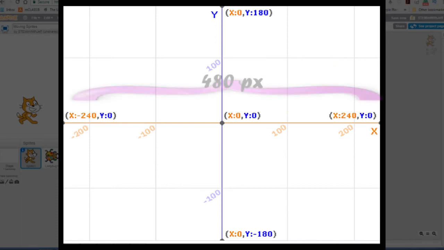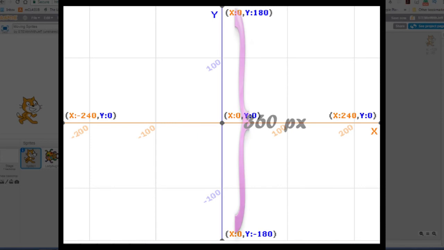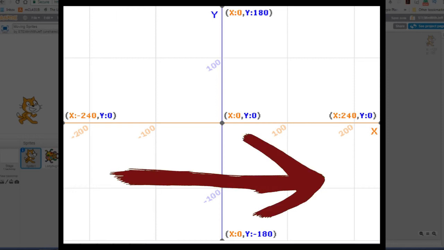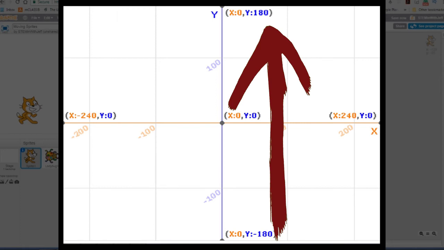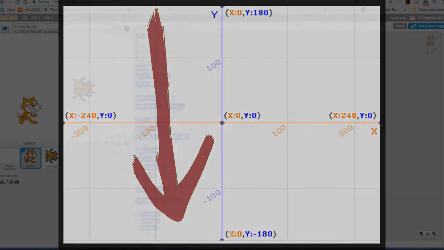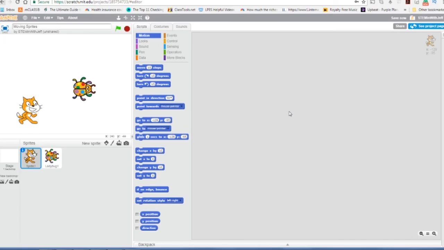To move left and right, we change our X values. To move up and down, we change our Y values. Lowering the X value will move us to the left. Raising the X value will move us to the right. Increasing the Y value will move us up, and decreasing Y will move us down. And that's how we're going to move the cat sprite.